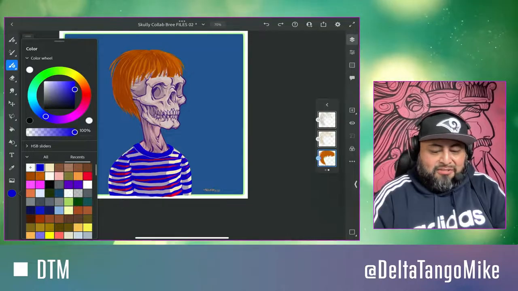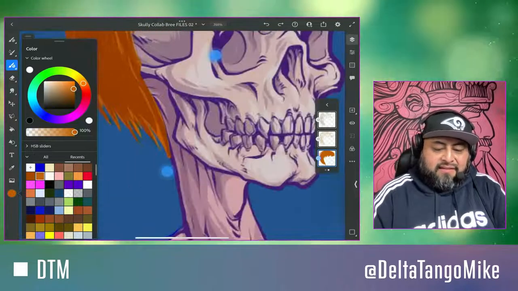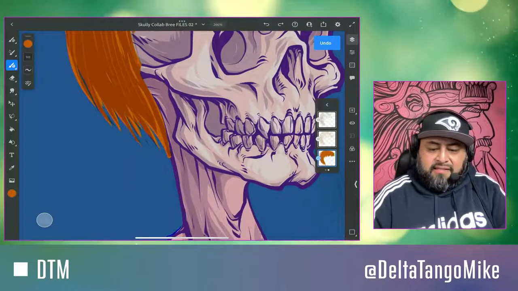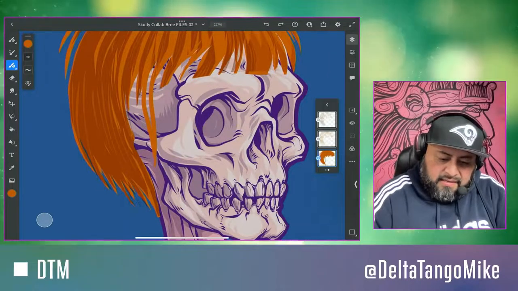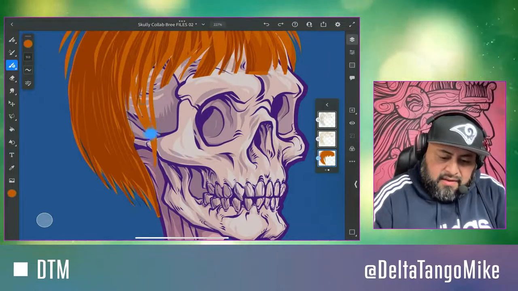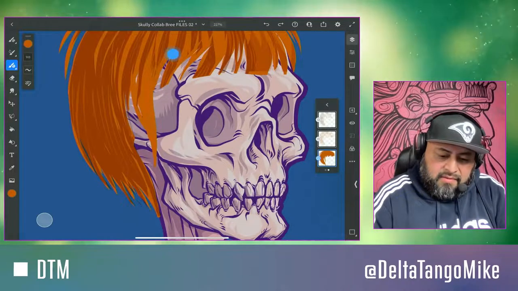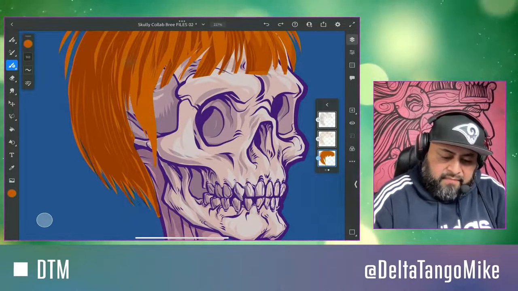Yeah, right. So let's see. I want to do more with the hair. Let's see if that's the color. I think that's the color. Yes, that's the color. And let's go like this. Boom, yeah. Just a little bit more color.